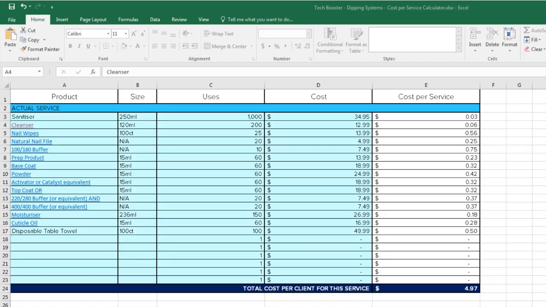Nail wipes are your regular gauze wipes, or nail wipes or lint-free wipes that you use. In terms of the size, mine comes in a 100 count box, so 100 wipes in one box, but I've put 25 uses because I use approximately 4 wipes per client. So out of a box of 100 wipes, I'm getting around 25 clients. And so when I put in the price of those, it will calculate the cost per service, not the cost per wipe.